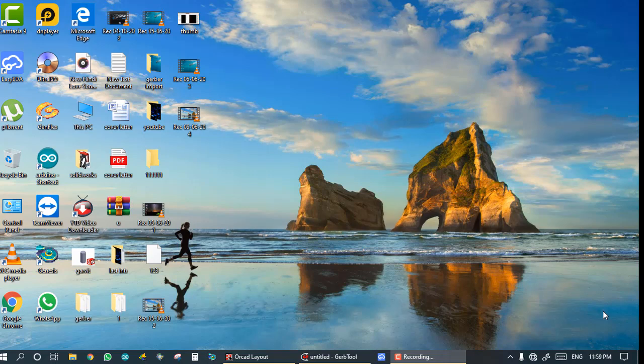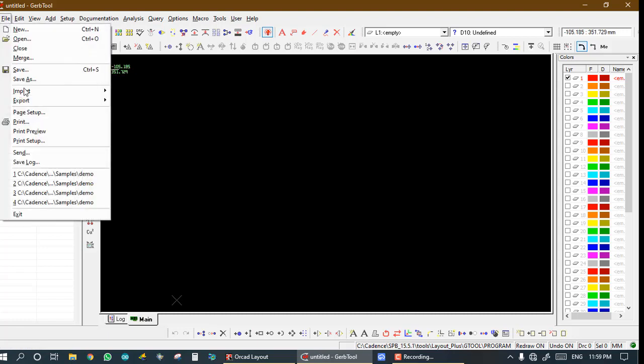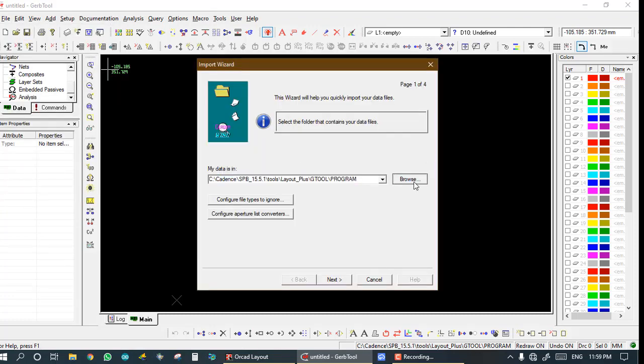In this tutorial video, we show how to copy, move, and delete in Cadence software. So first we open Cadence software. After this we import some Gerber for our tutorial. So first we go on File, Import, and Import Wizard. We set a path of Gerber.